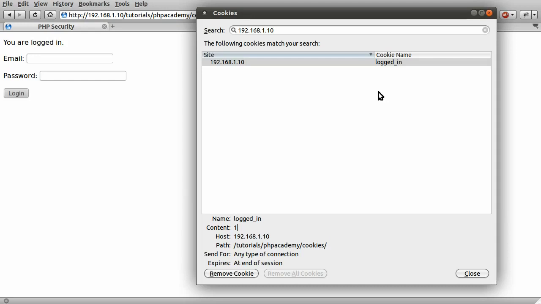So cookies generally should not be trusted, is the point here, and in fact they should be treated in the same way as any other variable, like a get variable for example. You wouldn't just set a get variable logged in equals 1, because that's so obvious and easy to change. It's not particularly obvious to change a cookie, although it is just as easy.